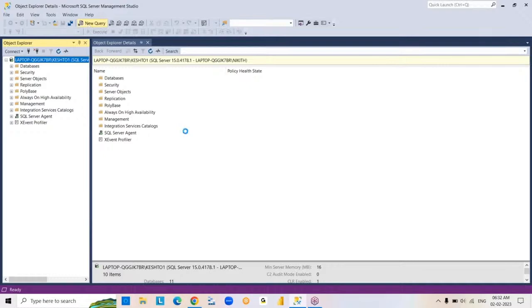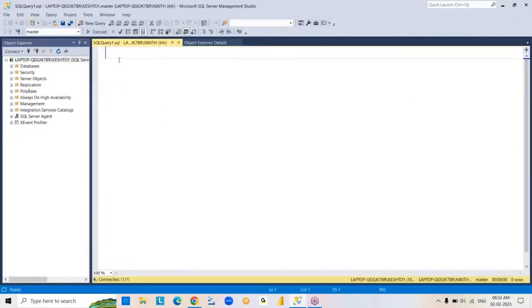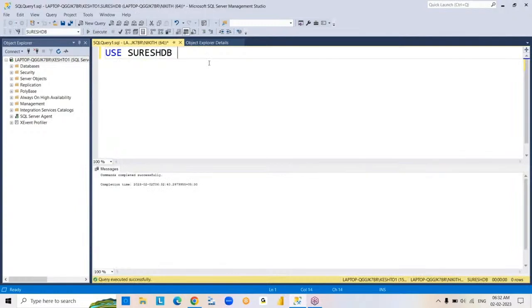Go to new query. Don't forget to select your database. Use Suresh DB. That means we connected to Suresh DB.